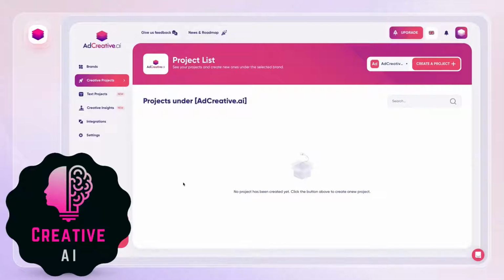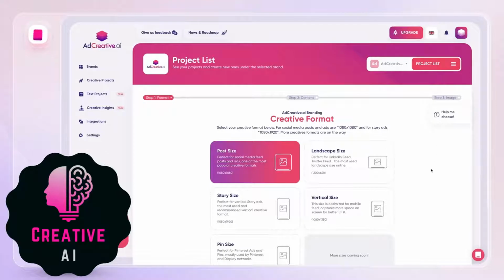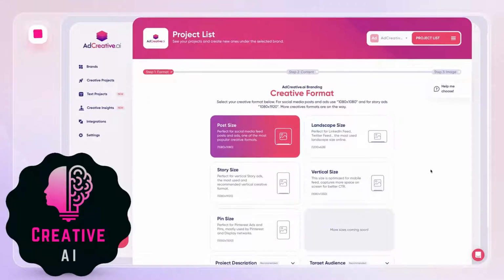Let's go forward now that our brand has already been formed. What we're going to do is arrive at this location known as creative format as soon as the brand has been produced. The first step in creating a project is choosing a creative format.